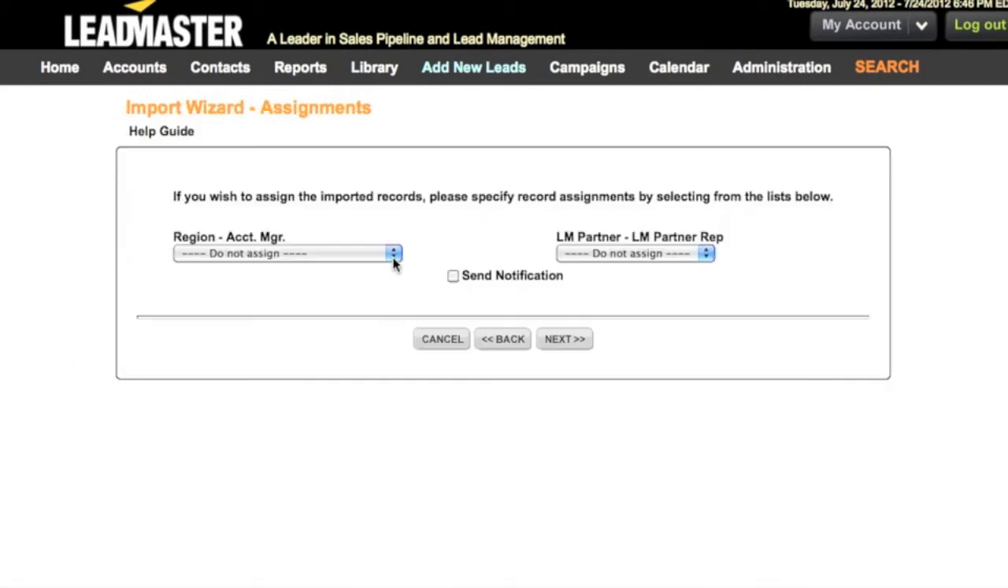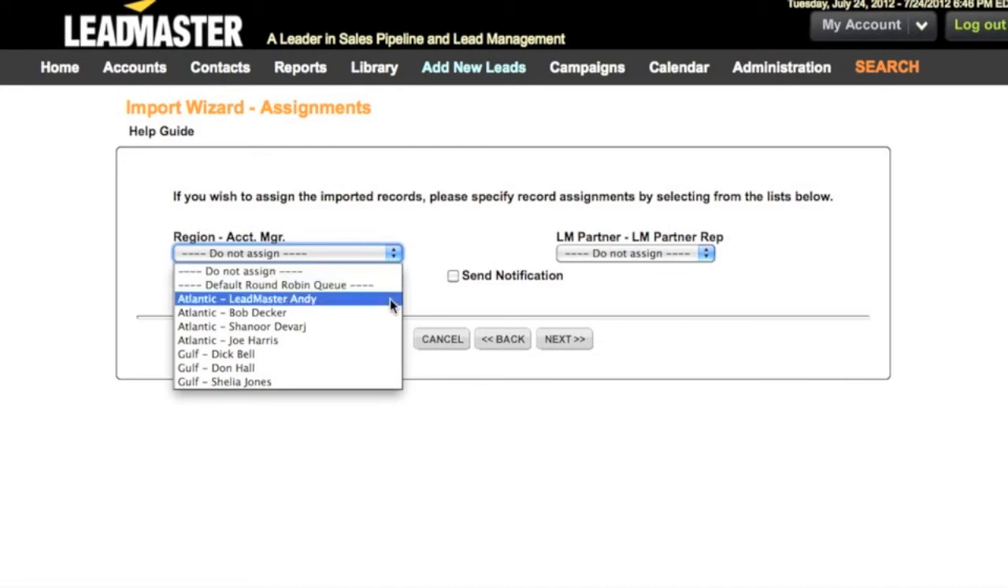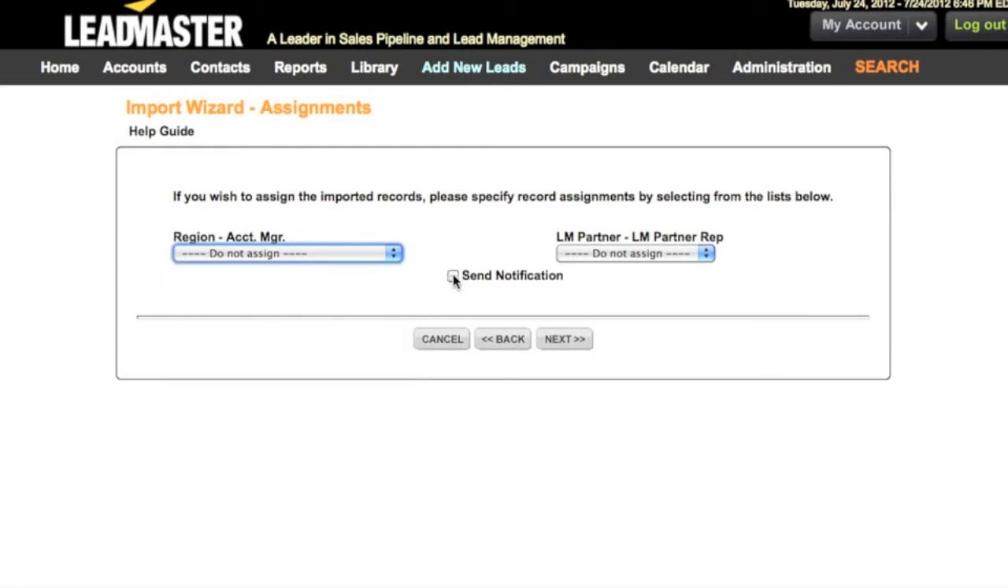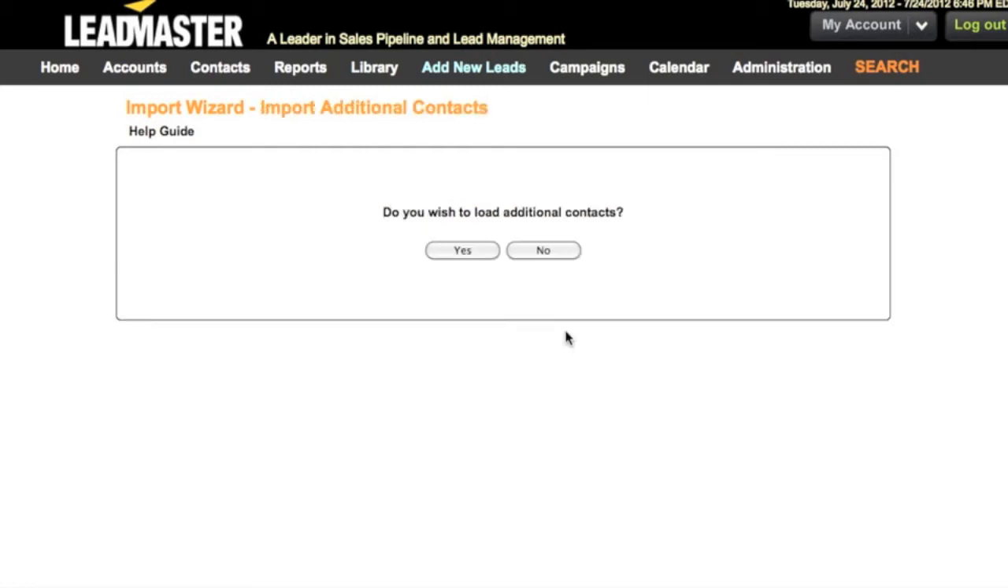LeadMaster lets you assign these records right away. If you know the sales rep or partner rep these leads belong to, you can assign them right now. You can also send an email notification to let the reps know that they have new leads. Click Next. This question is asking you if you'd like to have all the contacts that work at the same company be imported into a single company record. In this example, I'm going to say no, so the system will create a unique record for each contact that is listed on the spreadsheet.